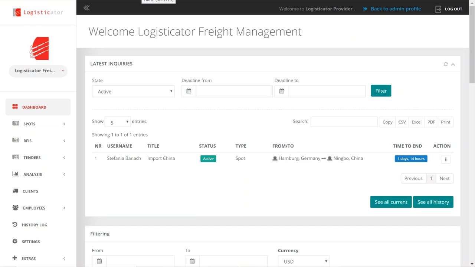Now that you have registered as a provider, you have hopefully set up your clients and your employees. And in this case, you can see that the client is set up and you have an active request in your dashboard. The dashboard shows you an overview. You have one active shipment here. It is a spot inquiry from Hamburg, Germany to Ningbo in China.